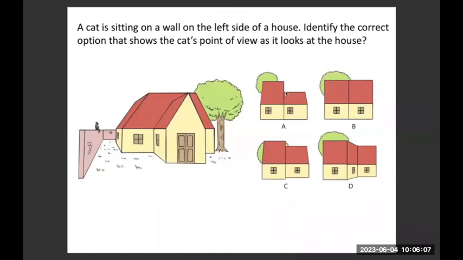Here, you're given a perspective view of a cat, which is sitting on a boundary wall of a house. What you have to identify is, from this cat's perspective, how will the house appear to that particular cat from the given options? How will the house look to the cat from its perspective, not from the front, but from the cat's perspective.